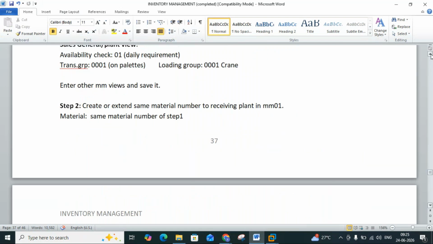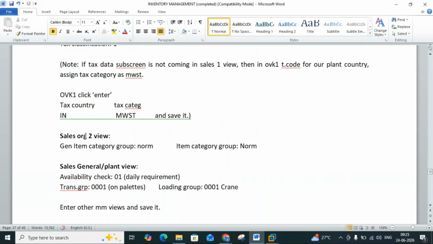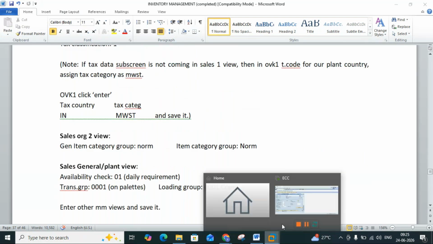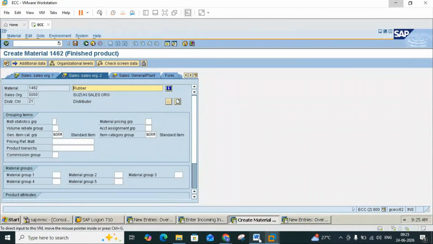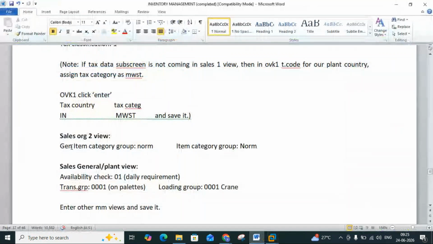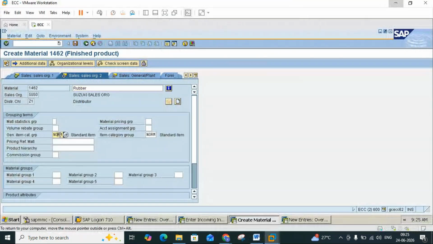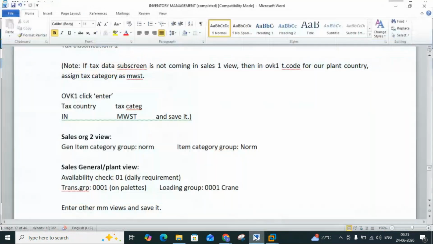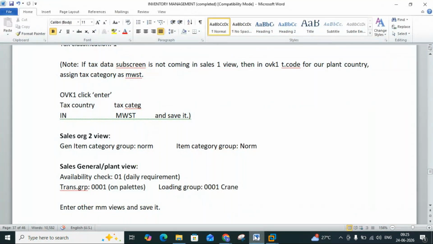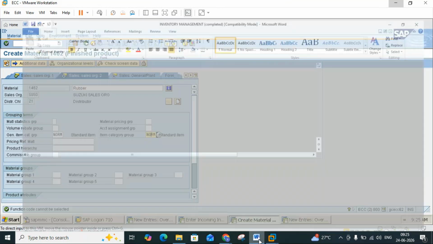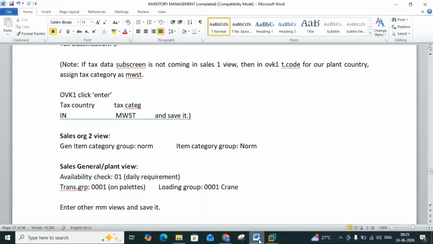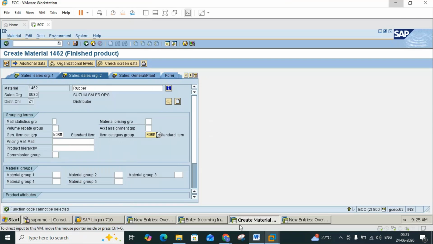And what else? Sales org 2 view. In sales org 2 view, general item category group is NORM. Already it is there, NORM. Item category also NORM. This one. Item category. Sales general plant view, availability check, daily requirement.